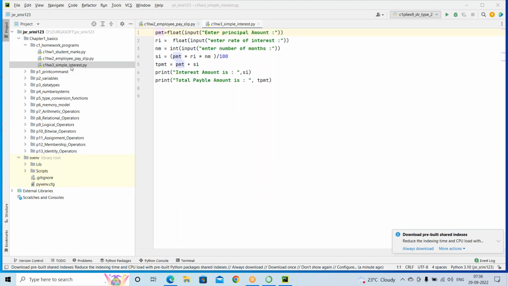Similarly, the simple interest program: principal amount, rate of interest, number of months. Of course, it could be number of months or number of years based on your term. It could be number of days also, right? In microfinance, the number will be number of days. In personal finance, it would be number of months. In banking finance, number of years. Interest calculation will be in that term, right? Here we simply calculate the interest amount, and principal plus interest together is the total payable amount, right? Like this, you can do some programs.